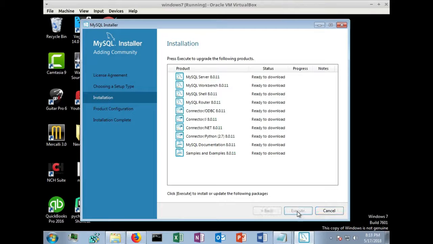Okay, so we're gonna go ahead and execute. Now this will take a while because it's gonna download many different things. As you see here, you're getting the SQL Server, the SQL Workbench, the MySQL shell. You're getting also the router, the connector, and quite a few things in here.